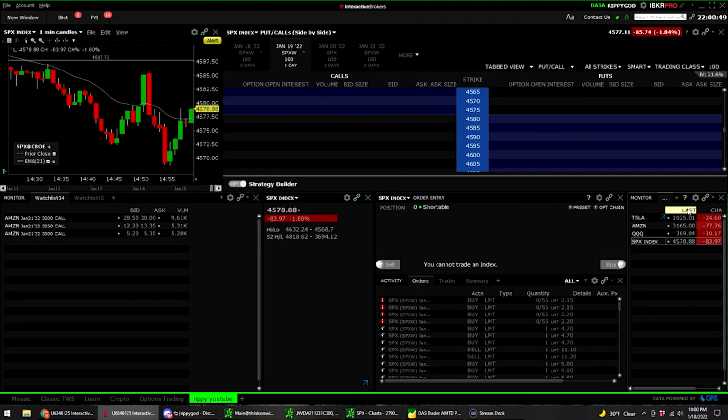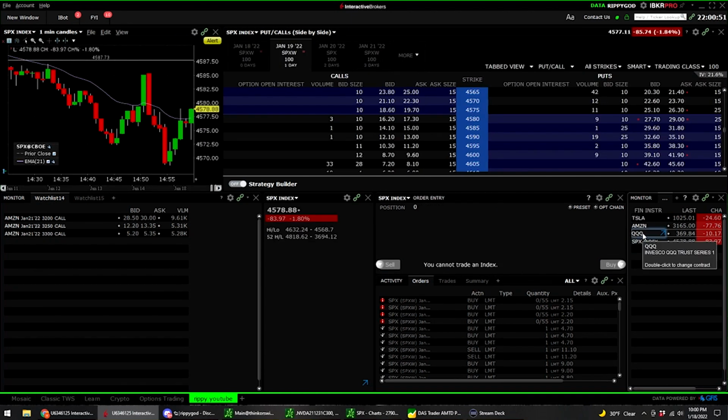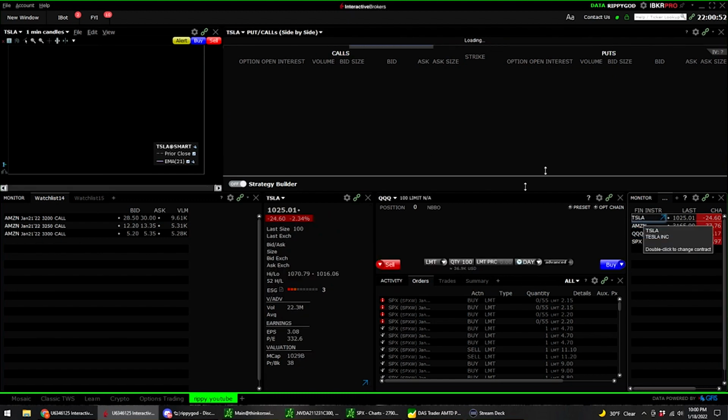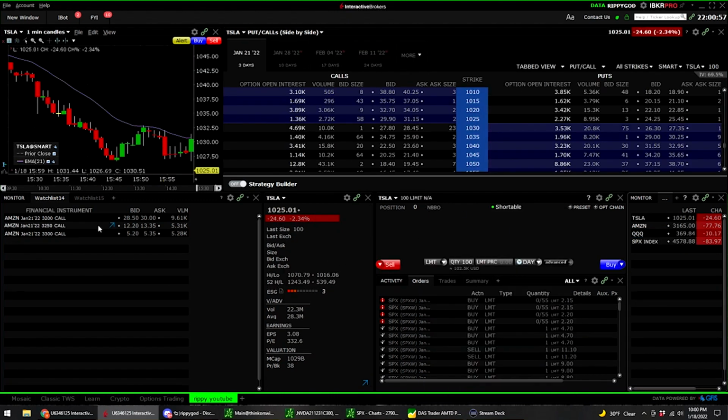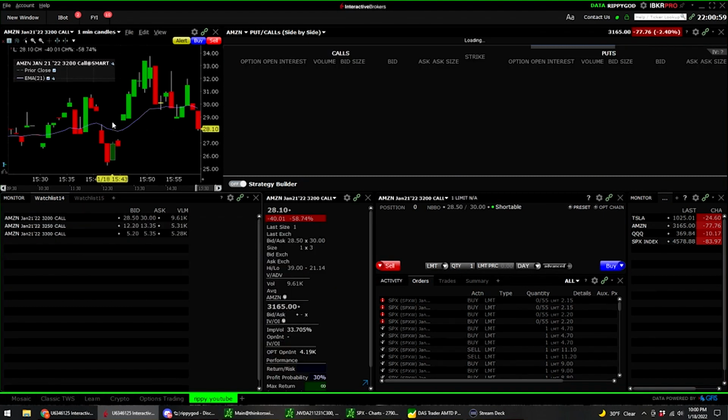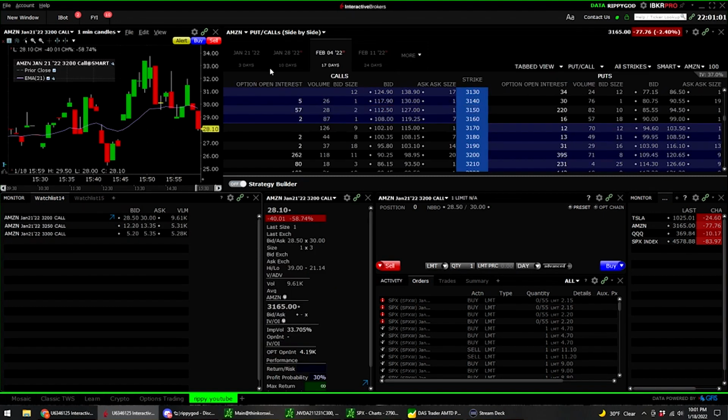Then you want to click on the index. So whatever I click really here, the option chain changes and the chart changes. And then whatever I click over here, as you can see, also the option changes, the chart changes, and the order book changes.